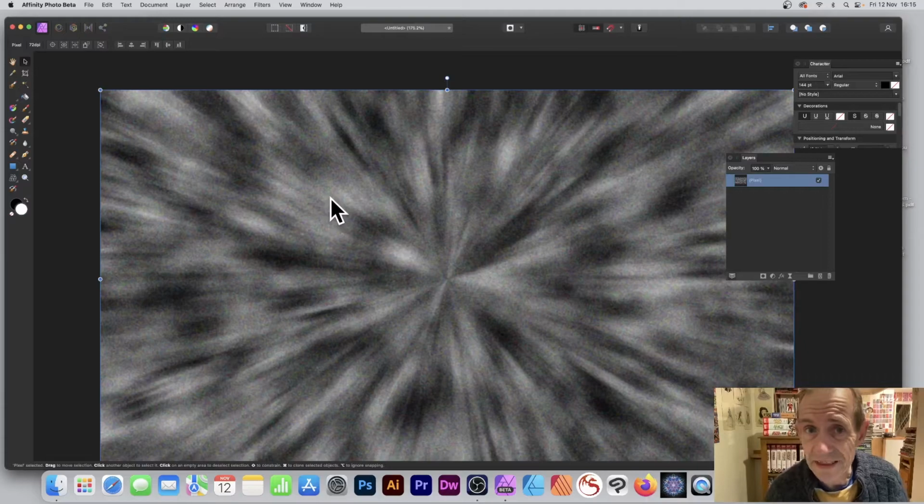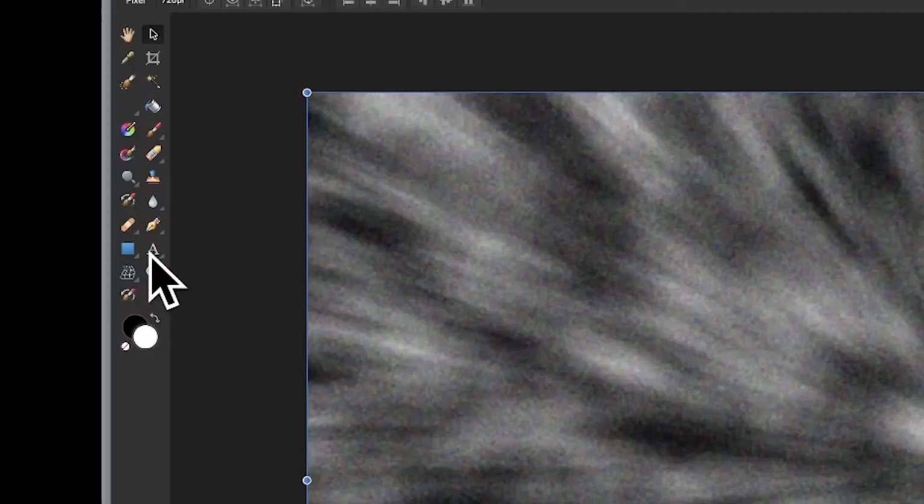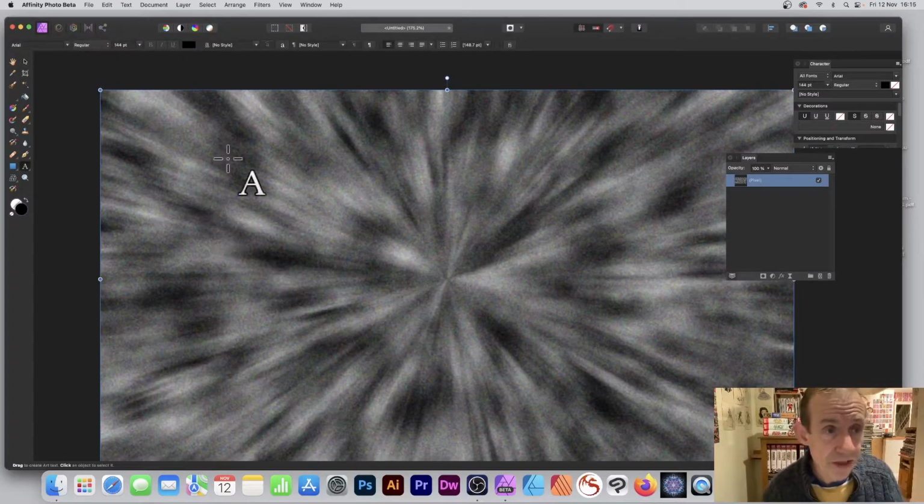You can use text as a mask in Affinity Photo, PC or Mac. Go over to the Artistic Text tool. You can find that in the Tools panel. Select there, set the font, etc. Arial I'm going to be using, and create this.